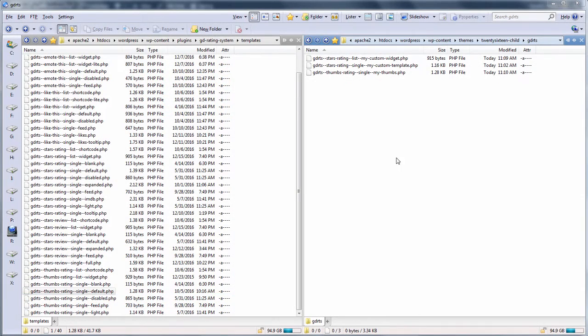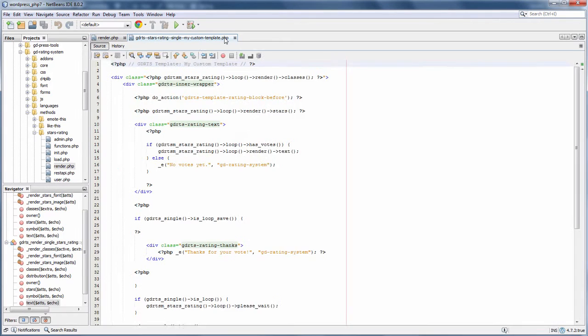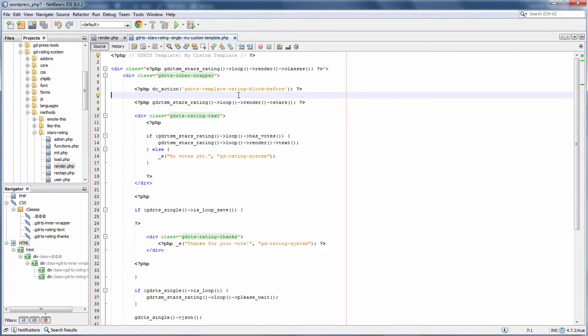In the previous video, you have seen how to create your own custom templates for the GD Rating System plugin. Now we'll see how we can customize those templates. Let's open the template we created for stars rating. This template was modified to remove the current user rating value. So this template displays stars and text.